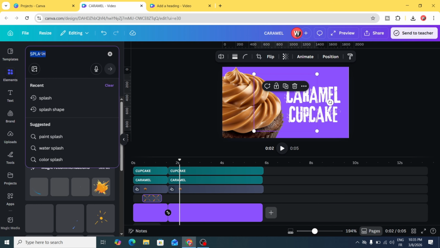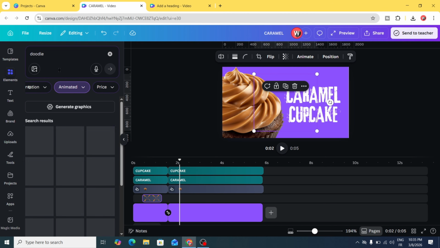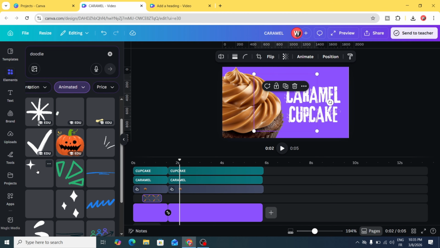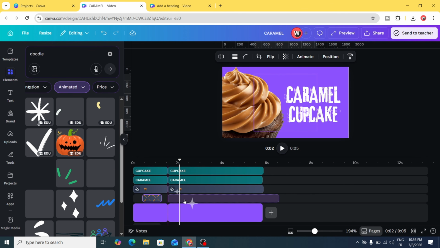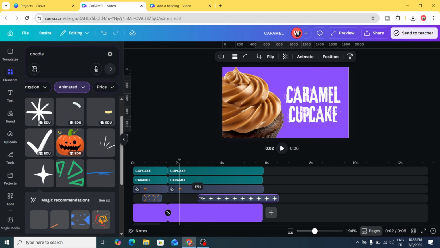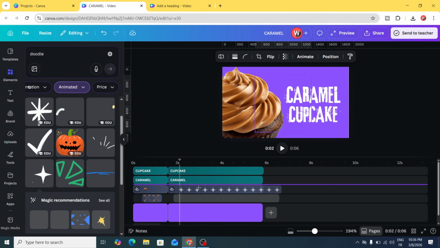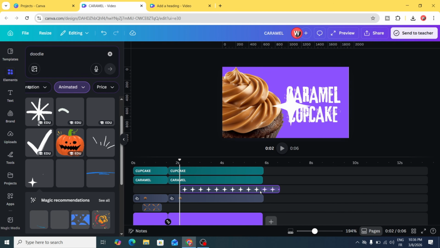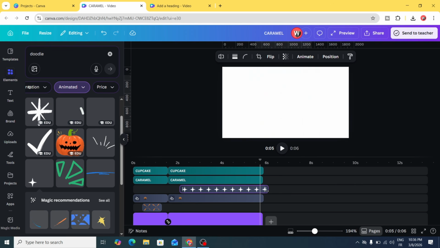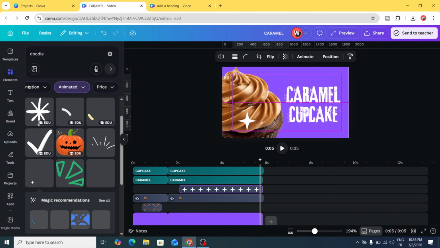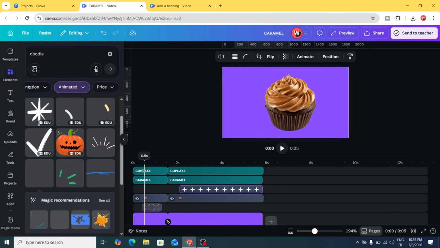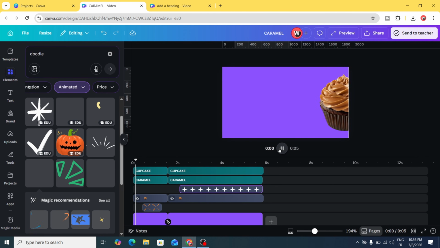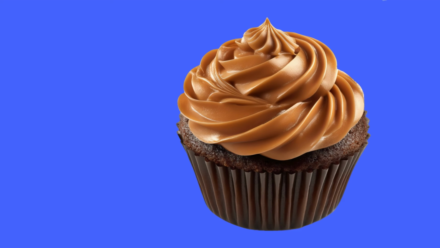And go to elements again and type doodle. And let's use this element and let's place it here and make it in the top of this image. Let's place it here. And here's the final results.